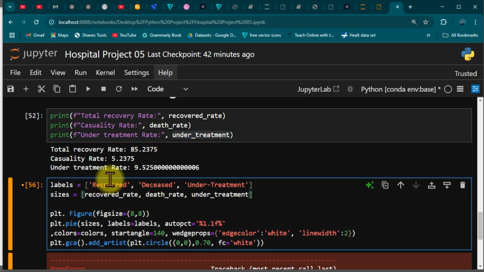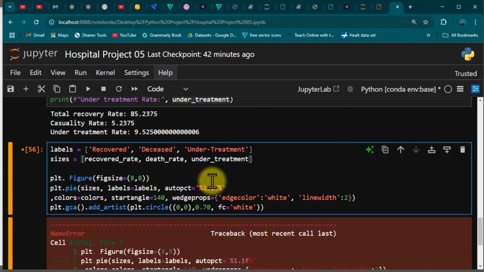If you look at it, recovered comes first. And here we have recovered. The list, we have this rate. And under treatment, we have this particular under treatment, right here. This other treatment should actually have rate, but we can leave it this way, no problem. So we have this right now.